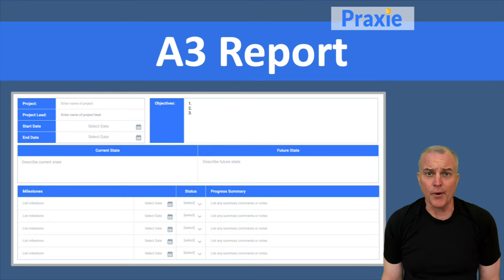The A3 report is a standardized way in which you can report out the current status and progress of a specific, usually it's a project. A3 is the metric size of a piece of paper. So the idea is that you want to have whatever you're going to report out on a single page. That's it. You got to keep it simple.